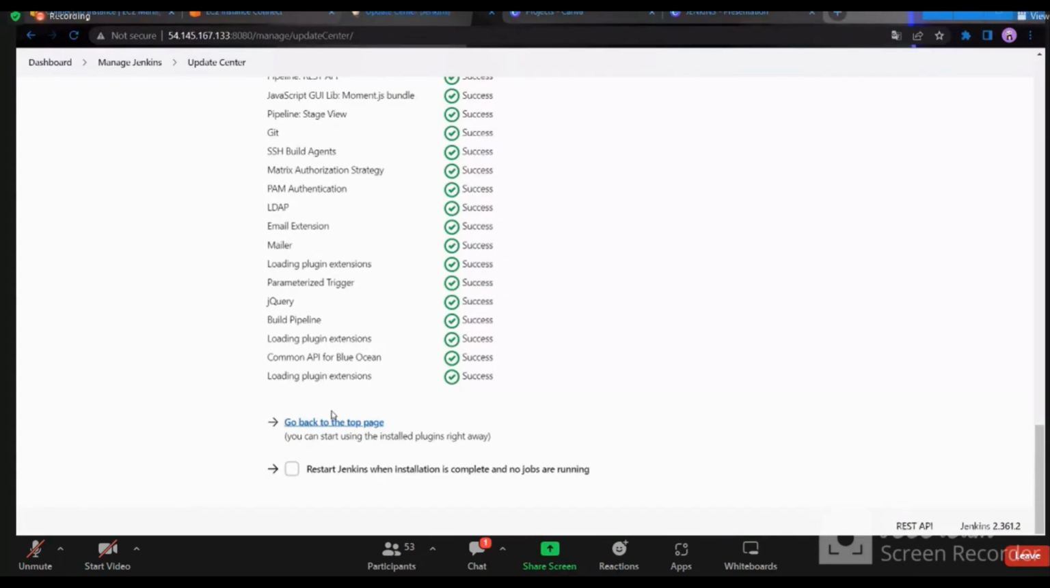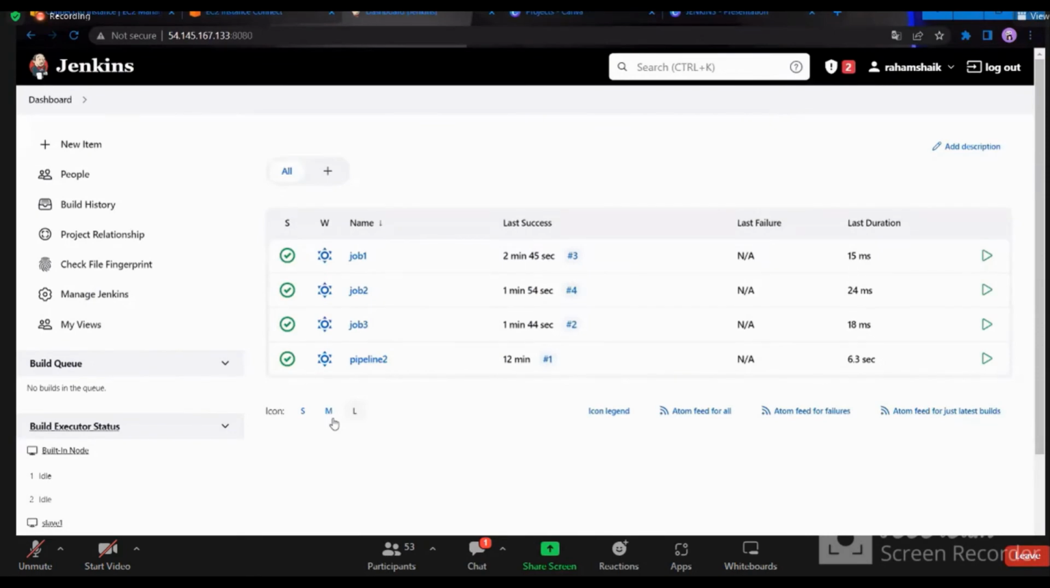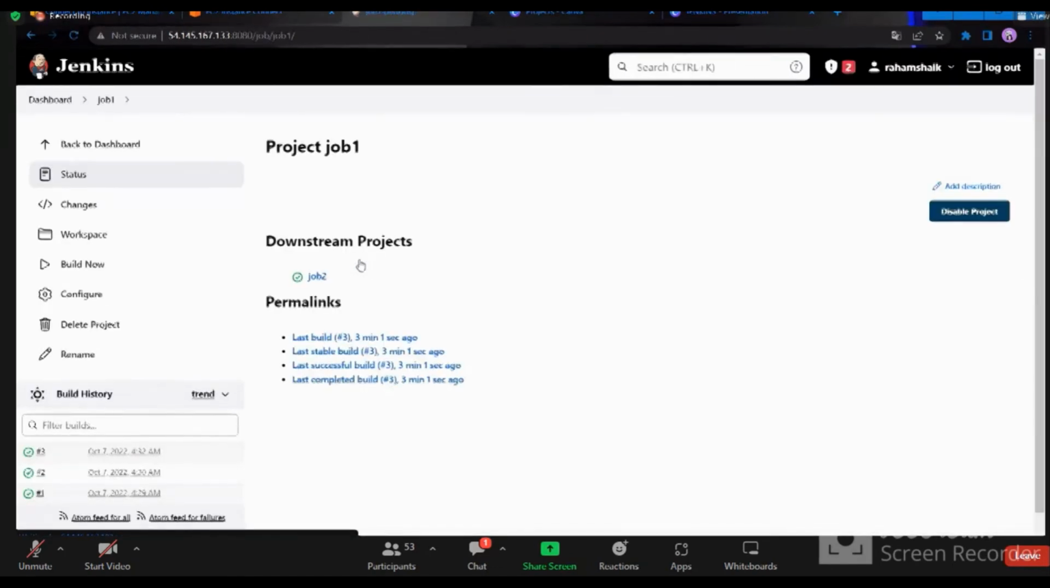Yeah, the Blue Ocean plugin is done. So go to the top of the page. Okay, so now from where are we going to see this Blue Ocean? We have installed the Blue Ocean plugin, right? But where are we able to see it? Job 3. Okay, let me go to job 1. Am I able to see Blue Ocean? Where? That one is downstream now. I want my Blue Ocean to be visible.